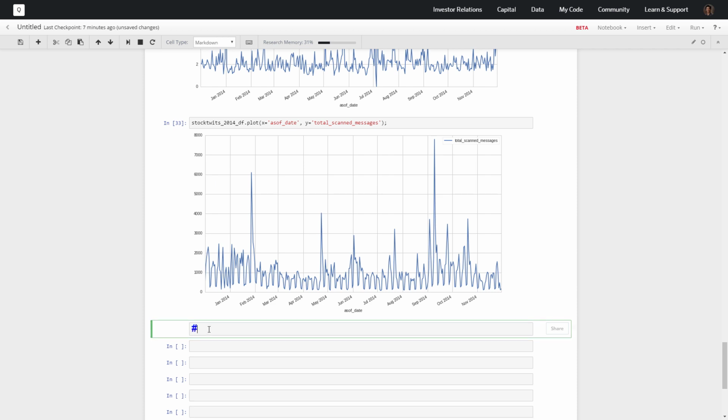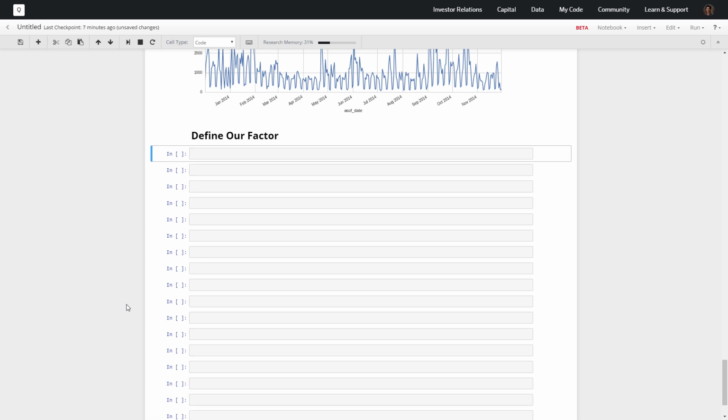Okay, so now we're going to move into defining our factor. Okay, a couple of things. When you're actually trading sentiment data, there are a couple of things that you do need to pay attention to when you're actually designing your algorithm.